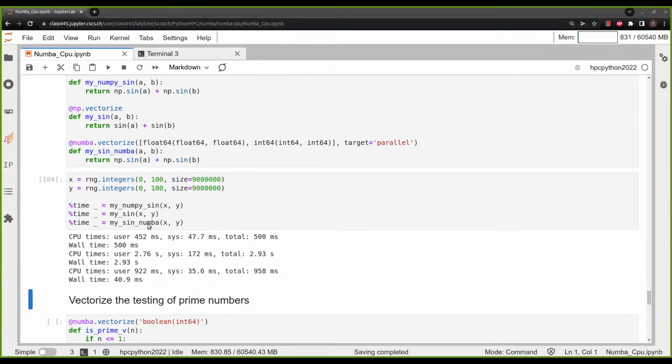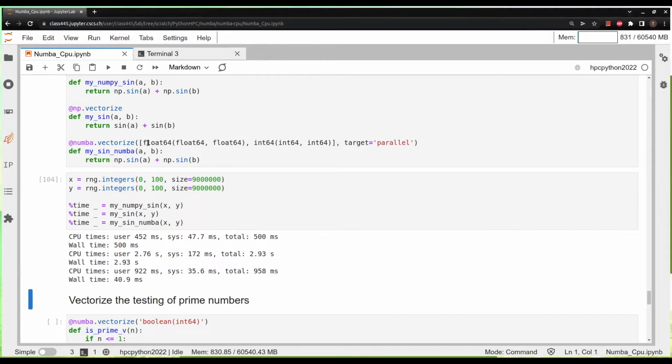Okay, so there are two questions. Let me answer both. Why are there so many signatures in this line? There are not many signatures. There are two signatures. The first float 64 is about A. The second float 64 is about B. And the first float 64 here is about the return type of the actual computation of the ufunc. So this is only two function signatures, but I have to specify all the different arguments.